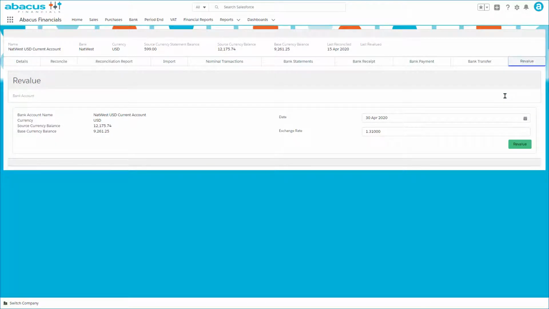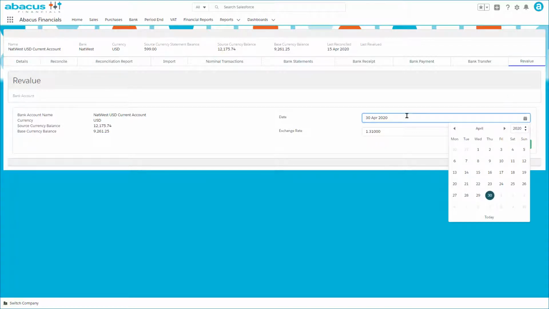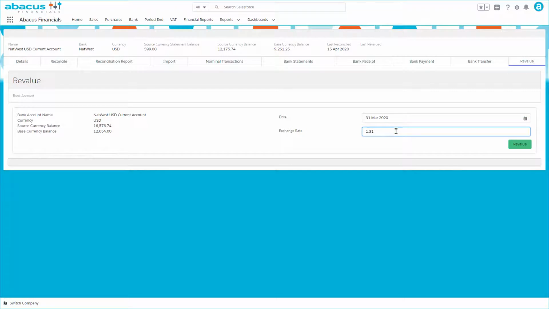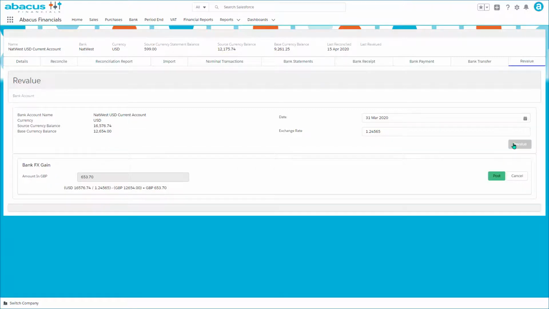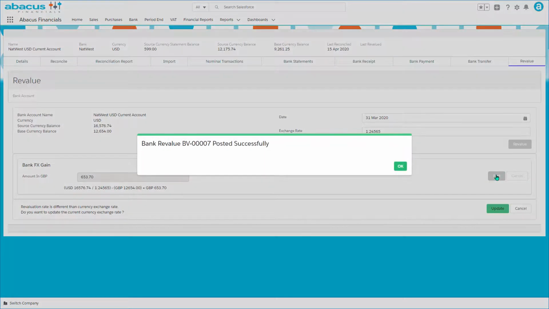Now let's revalue this bank account. Revaluations can be done on any date, so you don't have to do it at today's date, it could be backdated. So let's say we were preparing the March accounts. We might backdate to there. We'll put in an exchange rate to 5 decimal places. We'll revalue the account, and we can see here that that's going to generate an FX gain, and down here are the workings. So let's accept that, we'll post it, and that's been revalued.